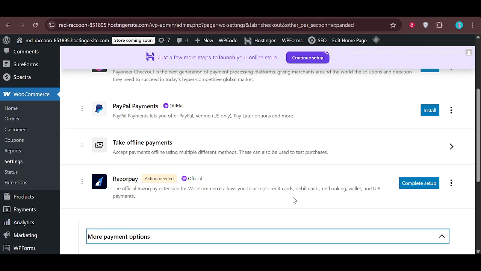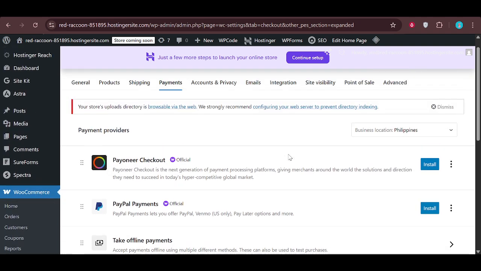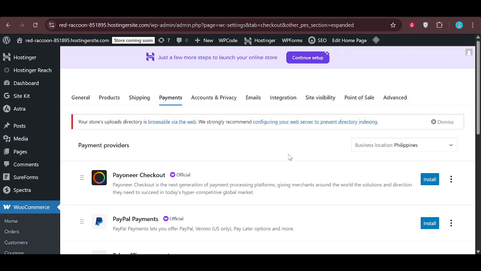After you complete the connection, double check that the payment method is enabled and, if possible, run a small test checkout to make sure everything works smoothly. And that's it. You've successfully added a payment gateway to your hosting a website builder store using WooCommerce.